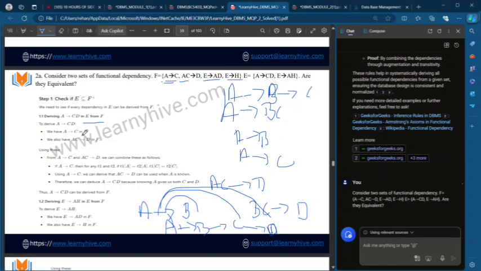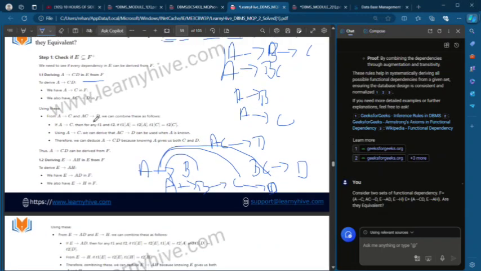So now what will I do? Same thing first. Consider two tuples, T1 and T2. From A determines C and AC determines D, we can combine these as follows. If A determines C, then for any T1 and T2, if T1 of A equals T2 of A, then T1 of C equals T2 of C. For AC, you will write the same thing. Then using A determines C, we can derive that AC determines D can be used when A is known. Therefore, we can deduce that A determines CD, because knowing A gives us both C and D.